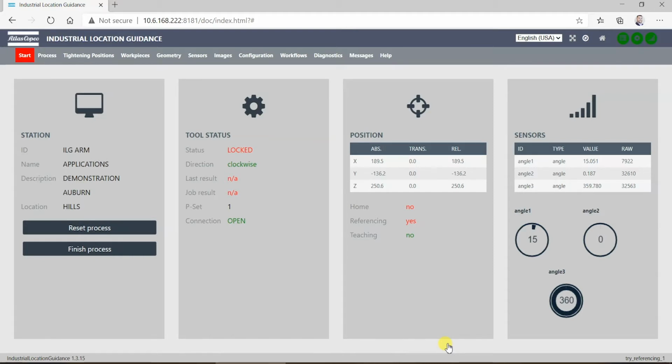There are 4 categories that you're going to see: the station, the tool status, the position, and then the sensors. Essentially, this screen exists for troubleshooting purposes. It lets you know that the system is actually communicating, that the tool is locked, showing you what direction the tool is running, and things along those lines. You can see up here in the top right corner, we have 3 green circles. This is also showing that we have communication to the software, to the controller, and to the encoder block.